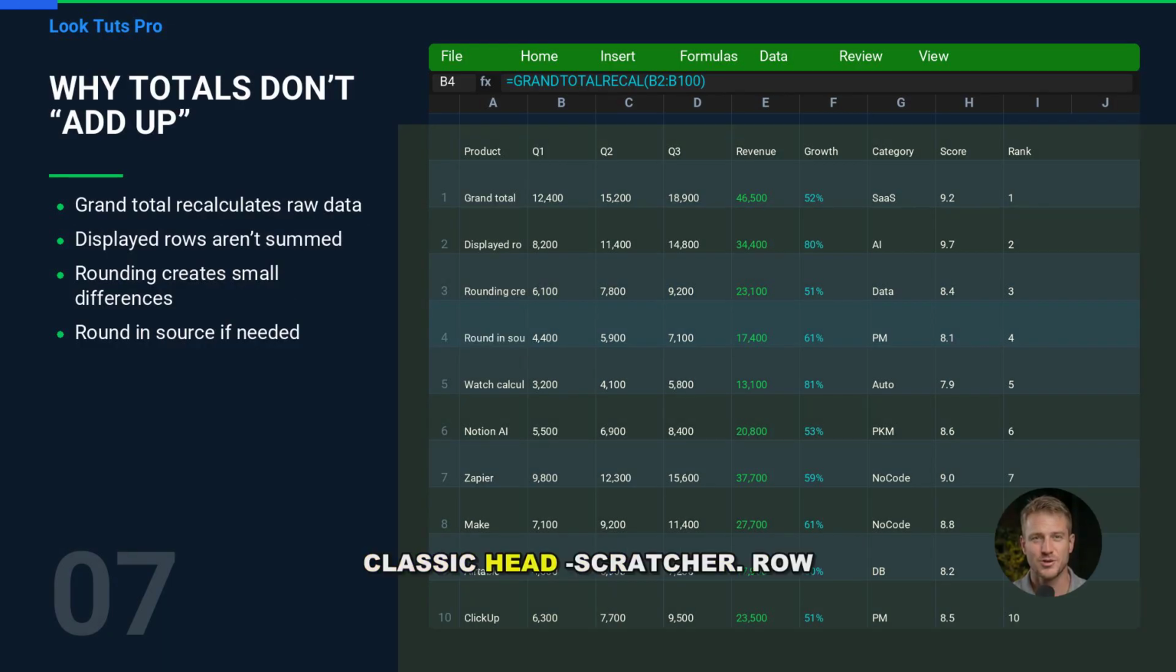Here's a classic head-scratcher. Row totals look right, but the grand total is wrong. Often, that's because the pivot table is not summing the visible rows. It's recalculating from the underlying records. This matters when you use calculated items, when you show values as percentages, or when you have items that overlap logically. Another common cause is rounding.